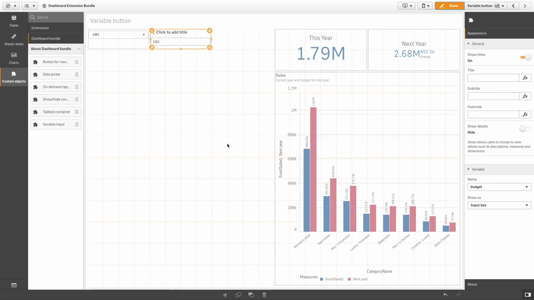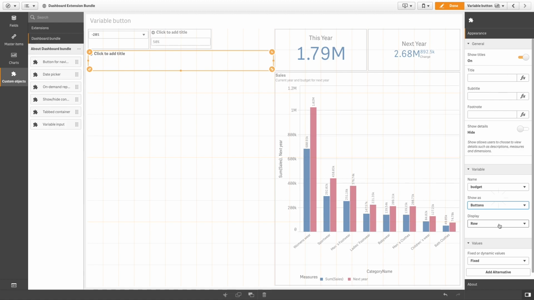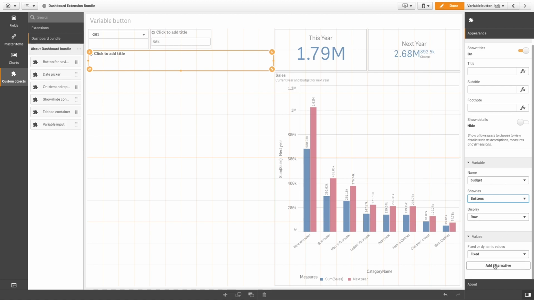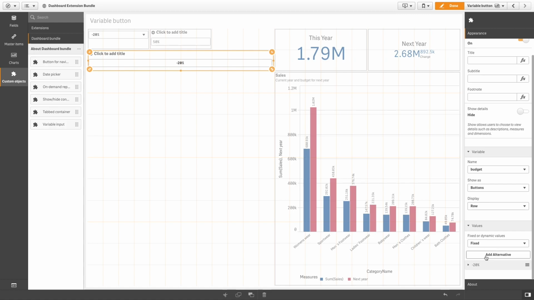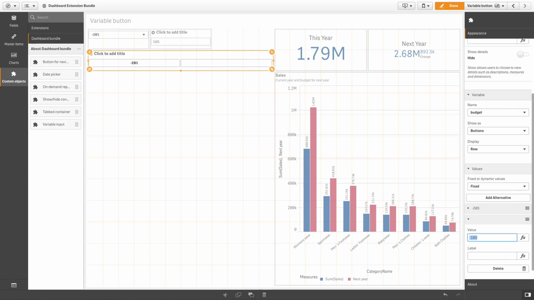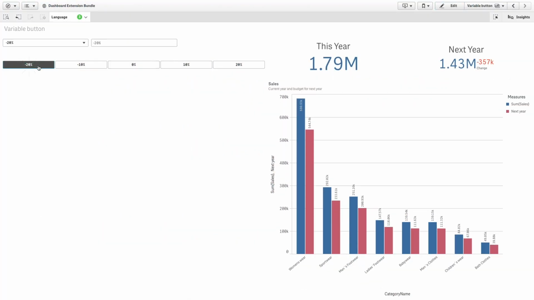Another way to use the extension is to add buttons to your sheet. Then, as before, you can add values to define different variable values. As you can see, by clicking on the button, the visualization will update accordingly.